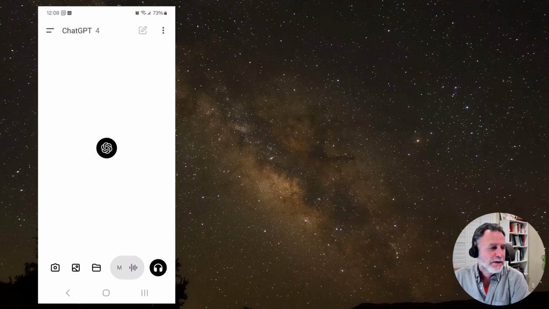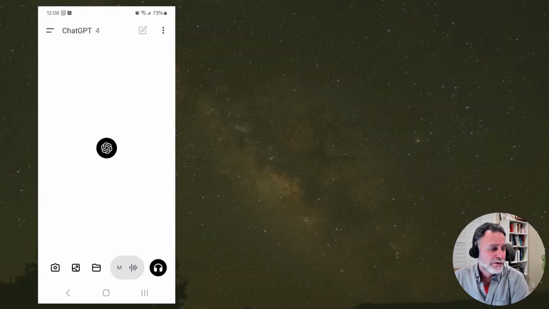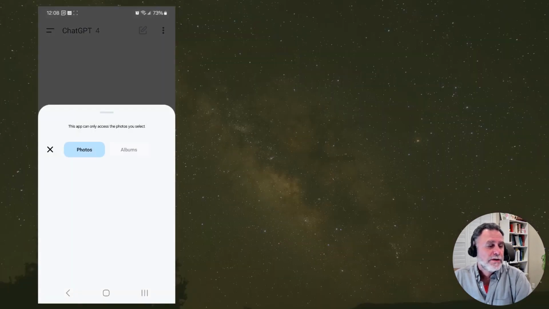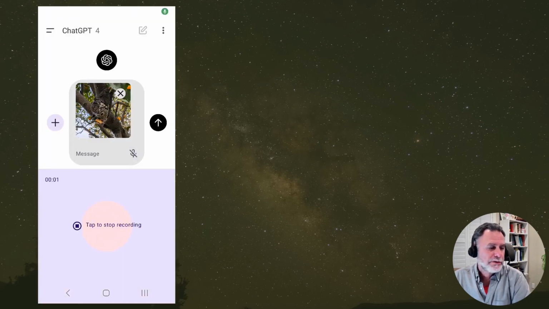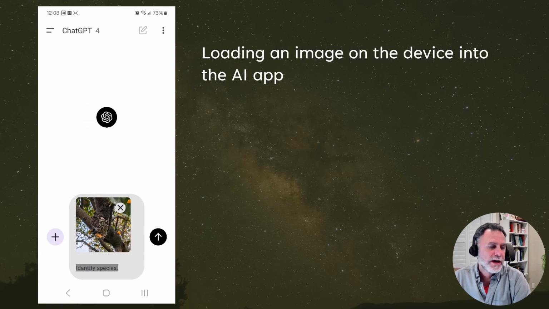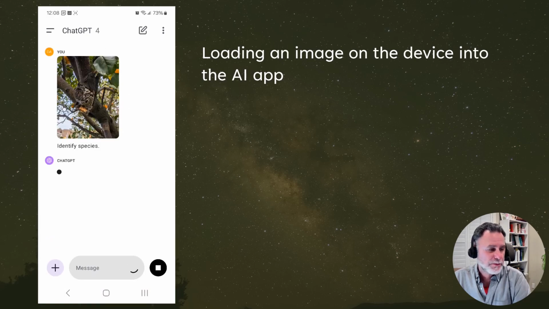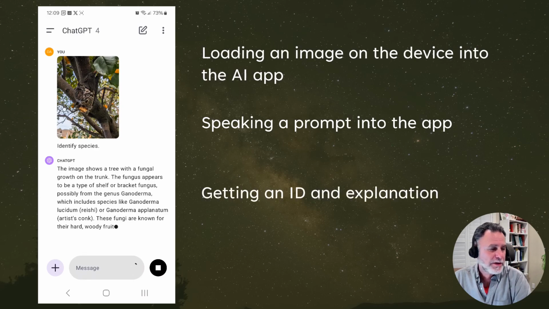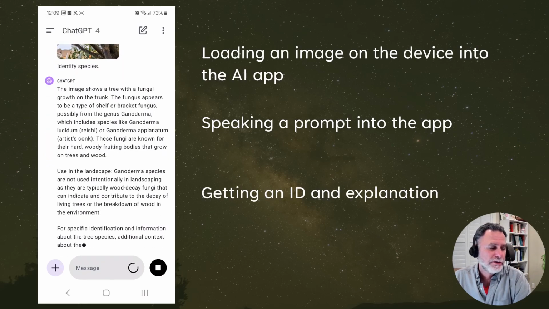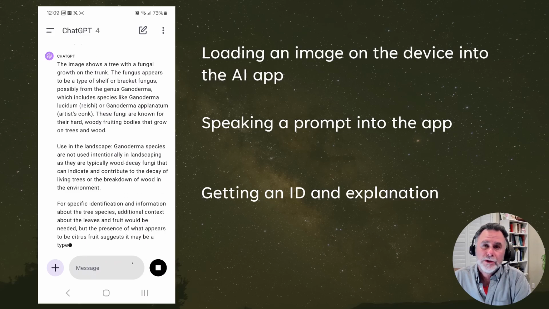Simple. Now what we're going to do is we're going to use the device and its ability to access photos in the field. So it's gone ahead and accessed the photos, and now I've asked it to identify the species. And so now it is going through its iterations to identify the species, and it's giving me some additional information on this as well. Very useful tool.